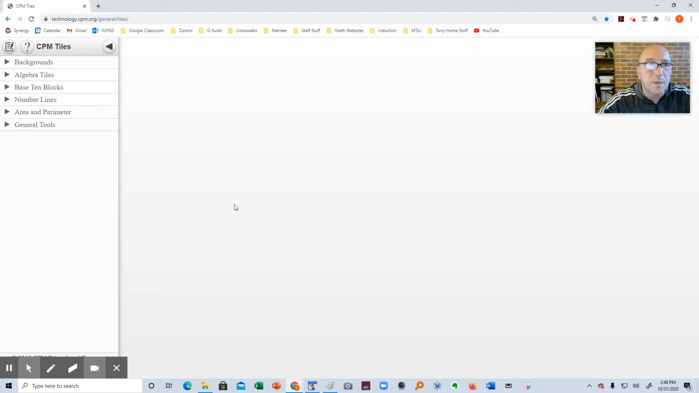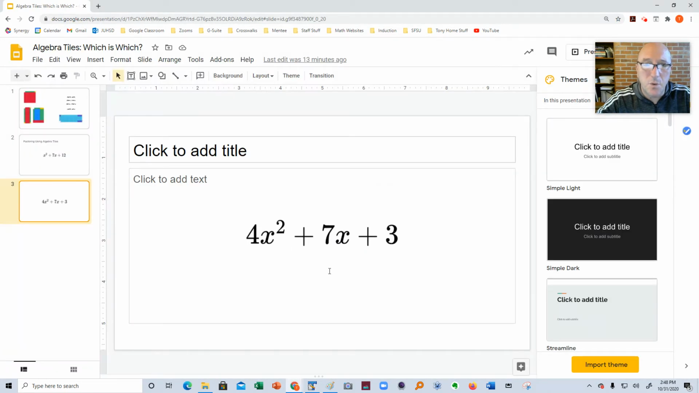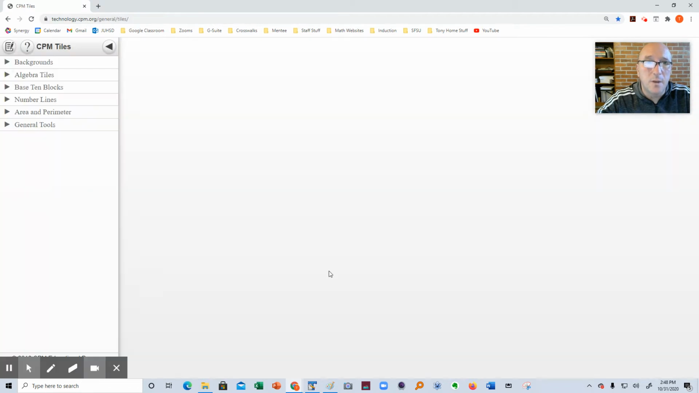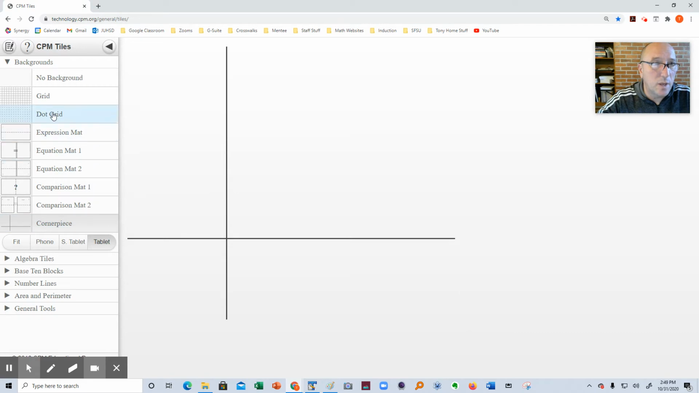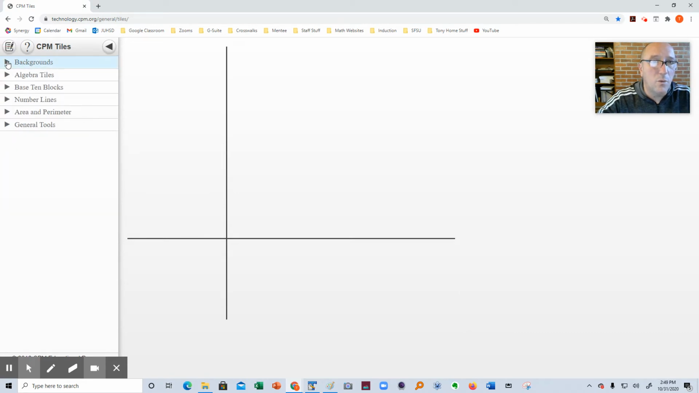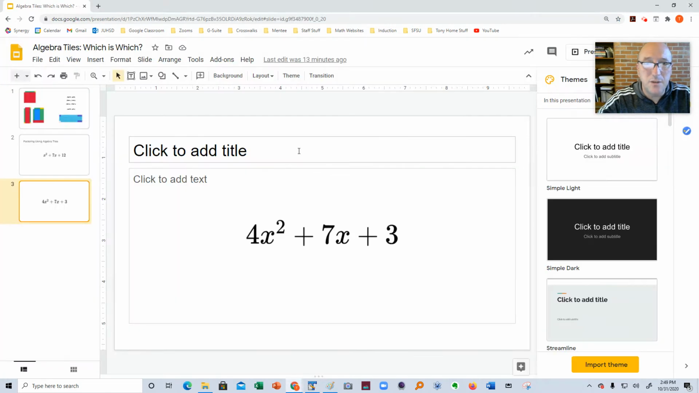Hello, students. Let's do another example of factoring a quadratic using algebra tiles. In this example, we'll use 4x squared plus 7x plus 3. So once again, we go to our technology.cpm.org/general/tiles website, and we click on backgrounds, click on corner piece to arrange our screen area where we will do our factoring. We show our Algebra Tiles page, and we proceed to drag and drop 4 of the x squareds, 7 of the x's, and 3 of the 1's.